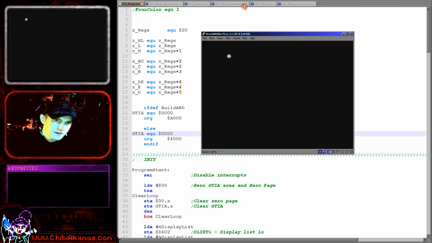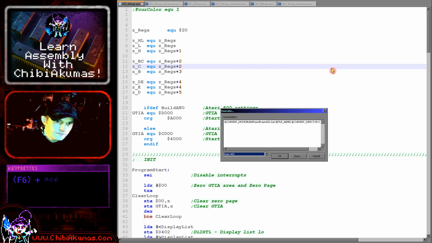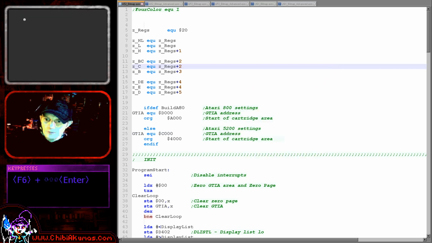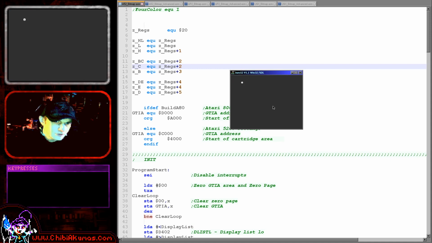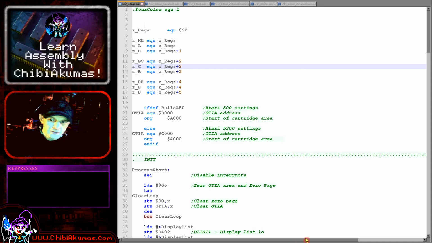So here we have the Atari 800 version here. We've got a little smiley face. And if I just close this, and if we do the 5200 version, same file, could just compile on both, and there we have it. It's rather small, but you can see the little smiley face there. So that's the first example, and let's go over the code and we'll learn how that was working.